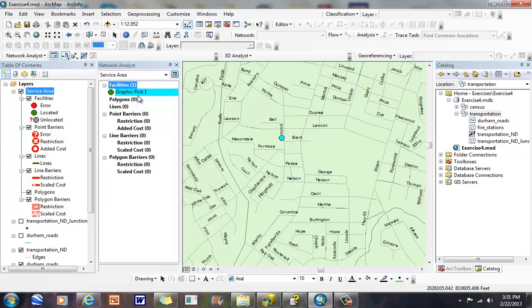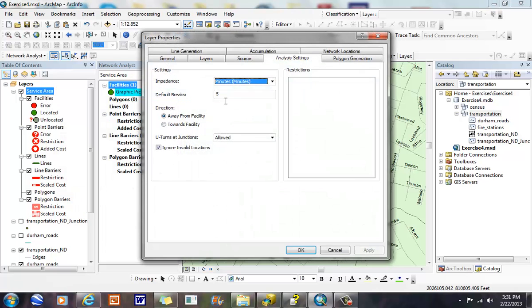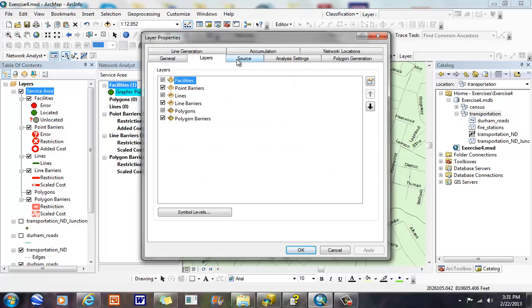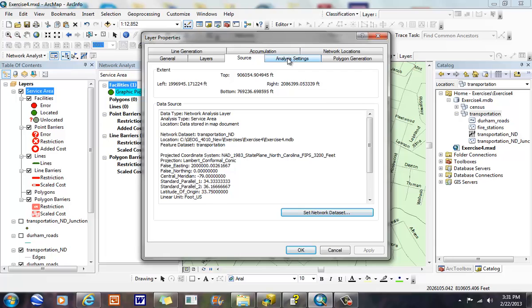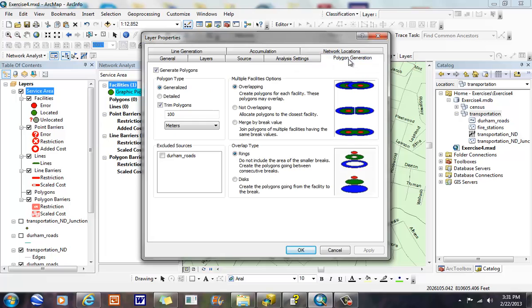If we were to load these locations from fire stations, we'd load in the names. Now I can right mouse click in my service area, bring up this context menu, and I can look at a lot of different layer properties for this. I can look at general, layers, my source, analysis settings. And I'm going to set my impedance to be minutes. I can also set it to be miles, but we talked about the 5-minute driving time, so my break's going to be 5. And I'm looking at polygon generation here, so I can create these different polygons that overlap.